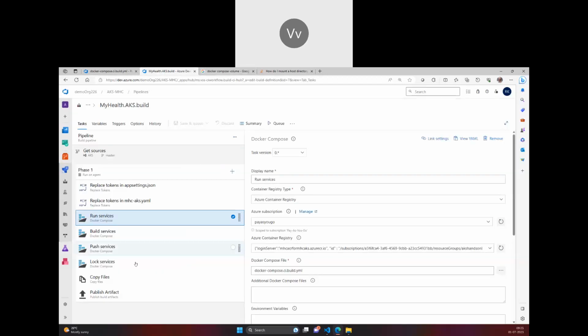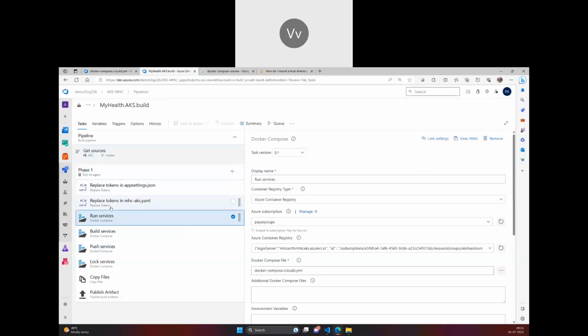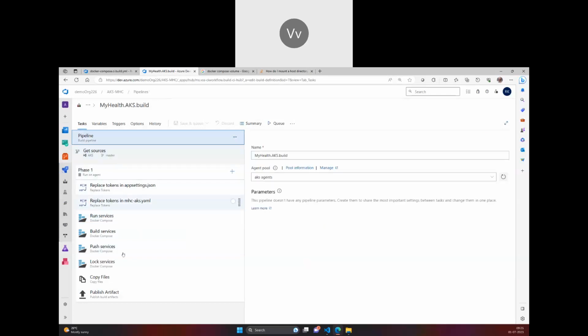Why am I explaining this? In this task, when I say docker-compose ci yaml build, they are going to run it as a container. In the ASP.NET container, they are going to attach the volume and all that, and they ran this command. Once they run this command, it generated an output in this directory. Okay, and it is not stored in this repository. This entire thing is running on that machine, the virtual machine agent which we selected.